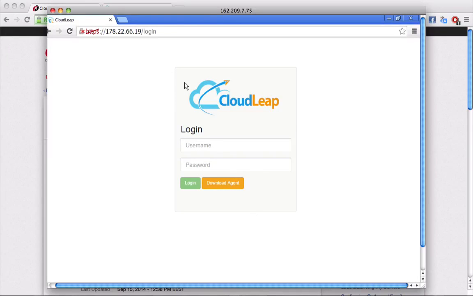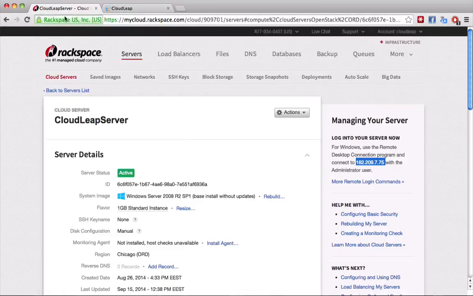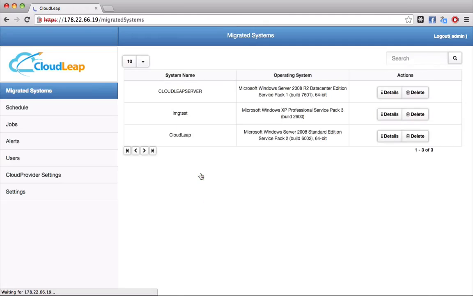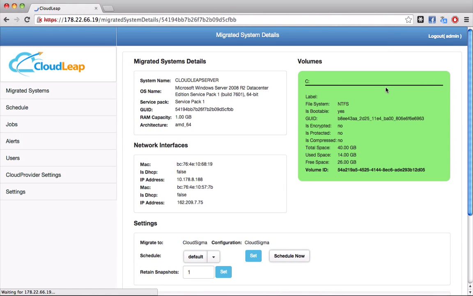Close the remote desktop connection to your RackSpace VM and log on to the CloudLeap portal using your browser. You should now be able to see this RackSpace VM within the migrated systems list. In this case, it is labeled as CloudLeap Server. Click on the Details button next to the CloudLeap Server.